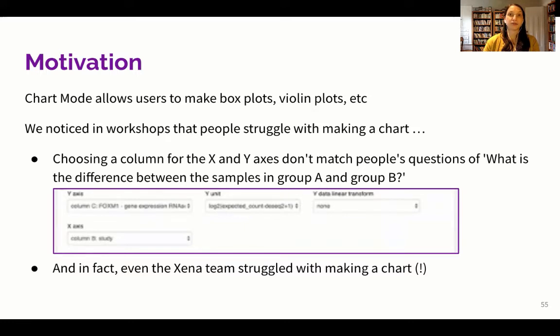And you would choose a column of data from the screen, but those X and Y axes don't match people's questions. For instance, a question might be, what is the difference between the samples in group A and group B? And so people didn't know how to select columns that were going to give them the graphs that they were interested in. And in fact, even the Xena team would struggle with this sometimes. I often used to select something for the X and Y axis, and then I would need to flip them because I hadn't created the graph that I was interested in.